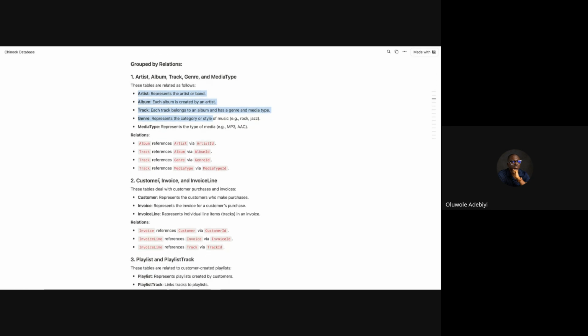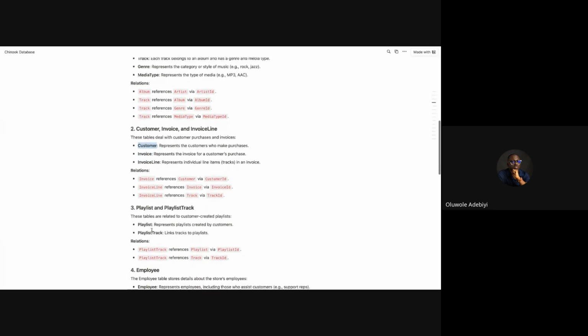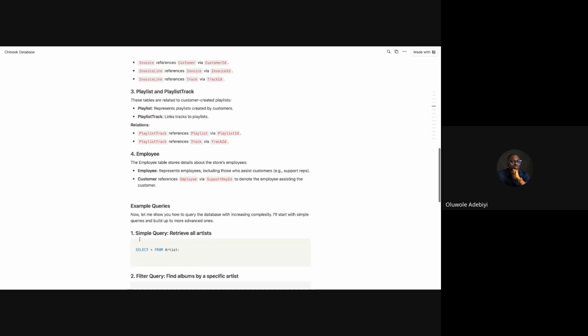So we have the customer, invoice, invoice line. The customer, like I mentioned, is the one who makes the purchase. Invoice represents the invoice for a customer's purchase. And invoice line represents individual line items in an invoice. Like I explained, this invoice line can be the 3 albums that you bought, and the invoice is the payment for the invoice line, and the customer is James. Then we have playlist and playlist track, but let's forget about that.